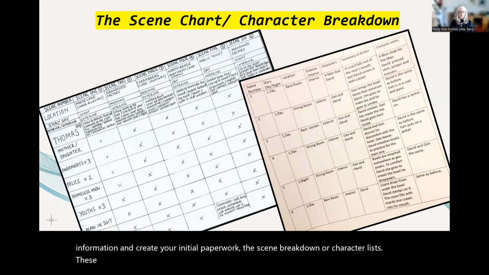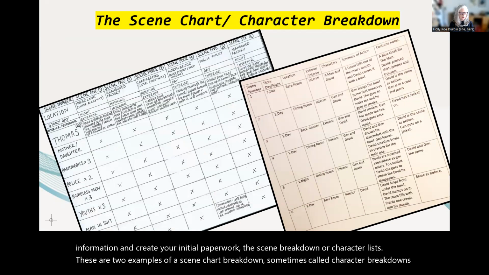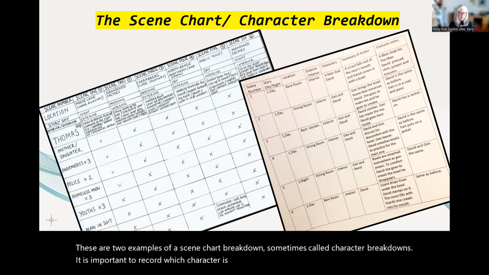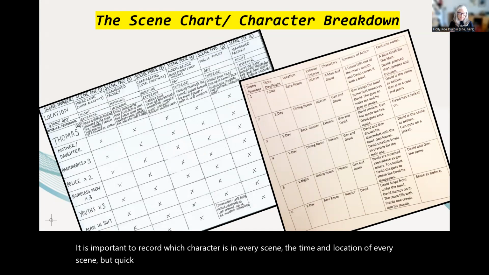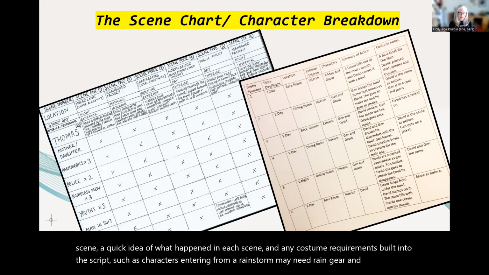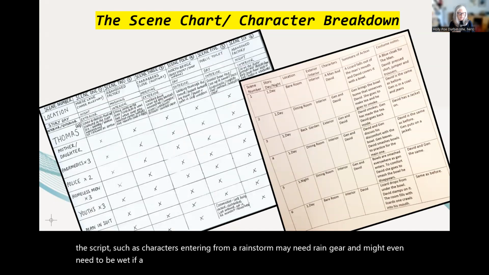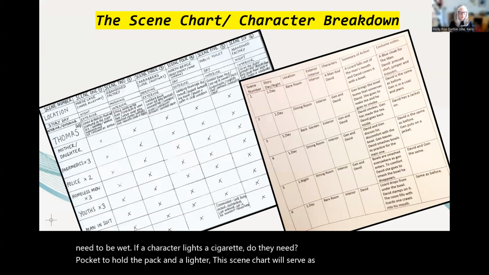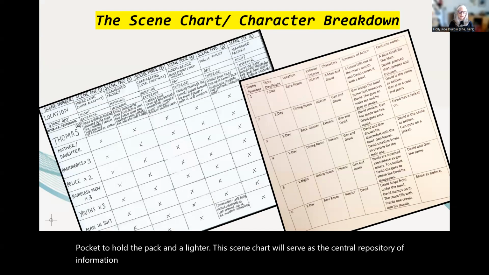These are 2 examples of scene chart breakdowns, sometimes called character breakdowns. It is important to record which character is in every scene, the time and location of every scene, a quick idea of what happened in each scene, and any costume requirements built into the script, such as characters entering from a rainstorm may need rain gear and might even need to be wet. If a character lights a cigarette, do they need a pocket to hold the pack and a lighter? This scene chart will serve as the central repository of information as you go through the design process.